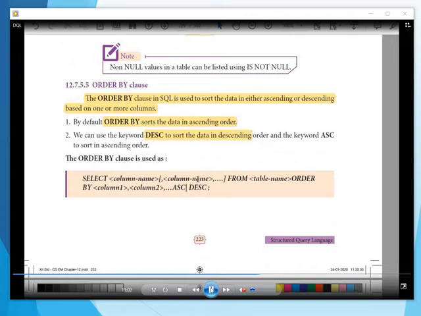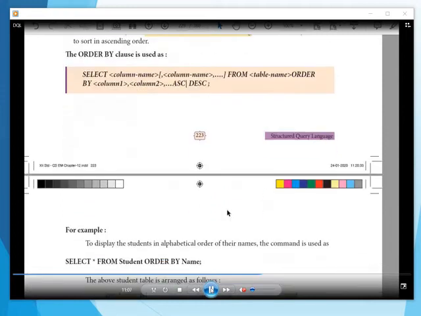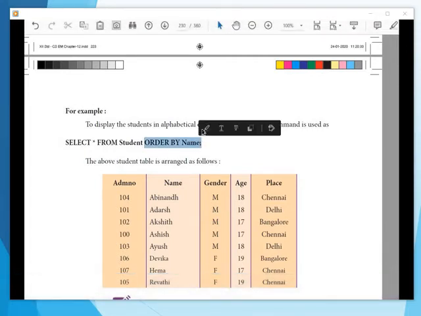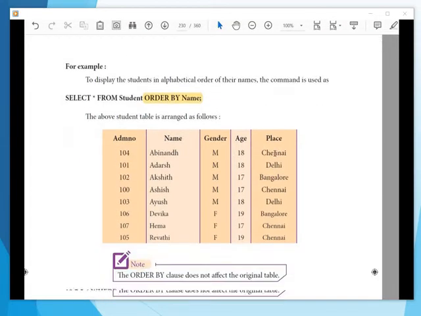If we want descending, we have to use the keyword DESC. So the format is SELECT column name FROM table name ORDER BY the column it should be ordered by. Here it is SELECT * FROM student, all the fields are selected, ordered based on name. That means the names are in ascending order, and based on that all the records are displayed. So ORDER BY name.